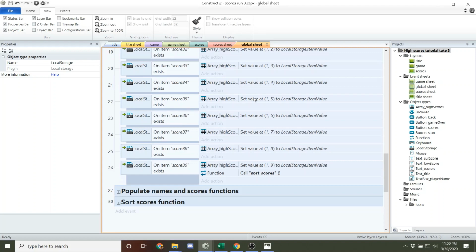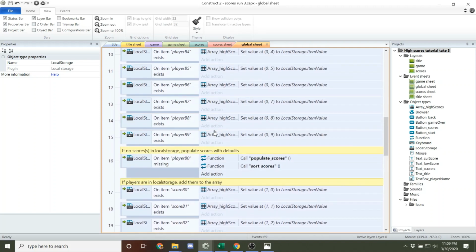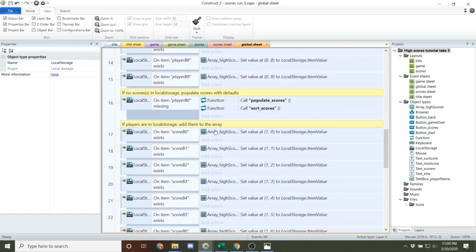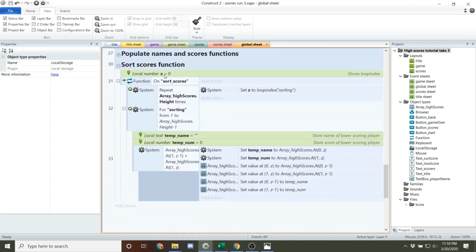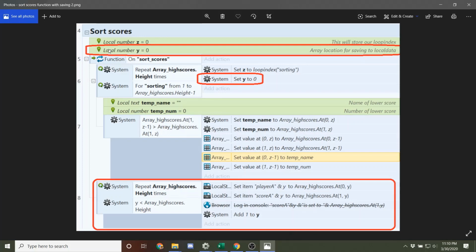So great, we're checking if all these things exist, but the problem now is that, of course, they're not going to exist because we haven't created a way to create these items in the first place. And that's where sort scores is going to come in. So we're going to open this up, and we're going to be adding just a little bit more code to this. Here we're going to add another local number, y, and this is an array location for saving to local data. And whenever we call this function, we're just going to make sure that our y is set to 0.